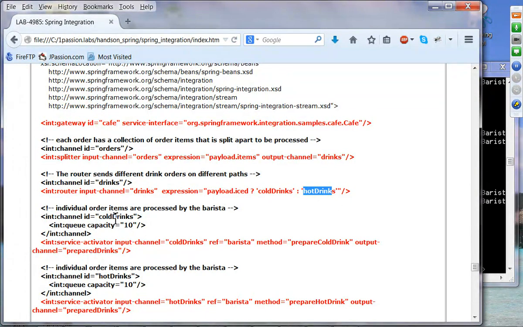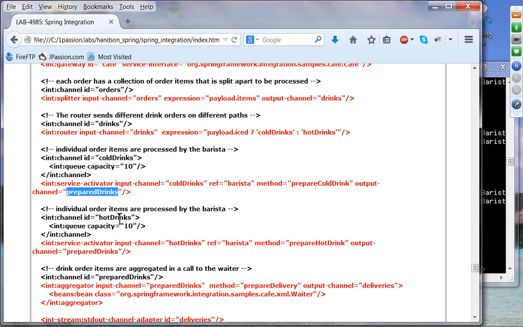This is a cold drinks channel, and it is using a service activator. It calls the barista bean, and it's going to call the prepare cold drink method of the barista bean. Once that is done, it will go to prepared drinks. Same thing for the hot drinks. It's going to call the prepare hot drink method of the barista bean, and once that is done, both of them will end up in the prepared channel.